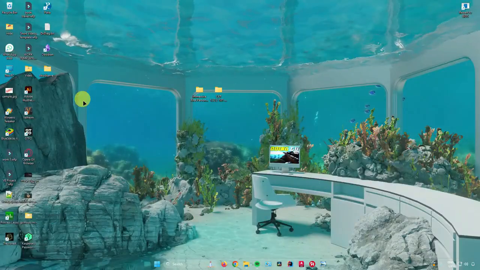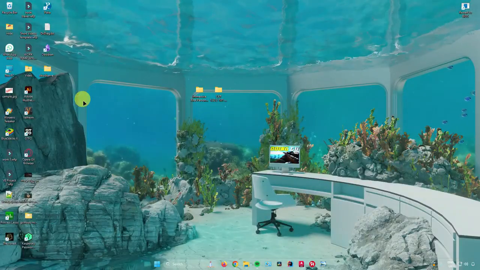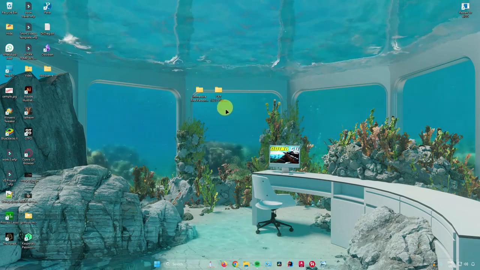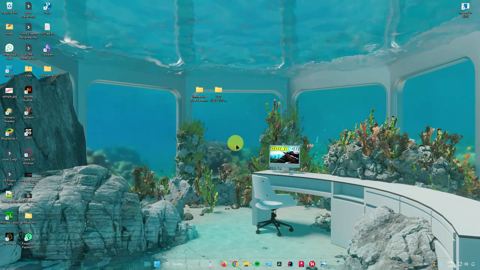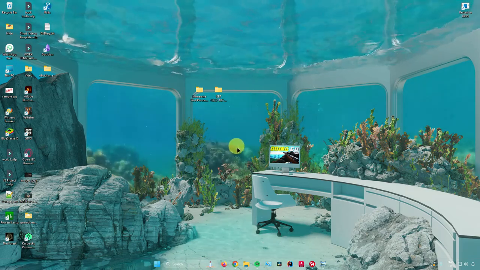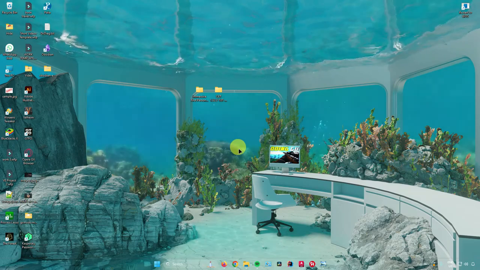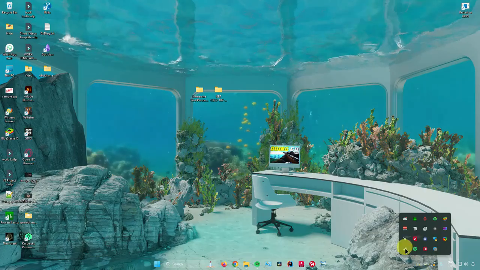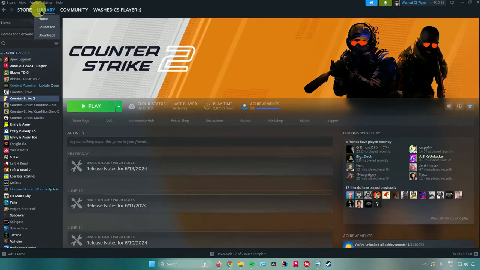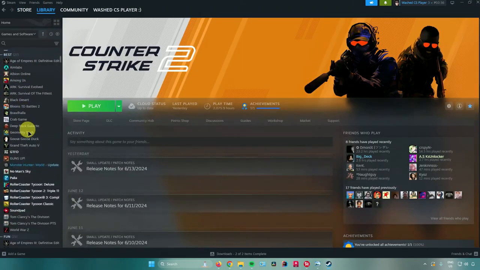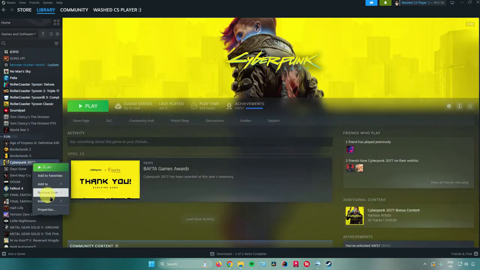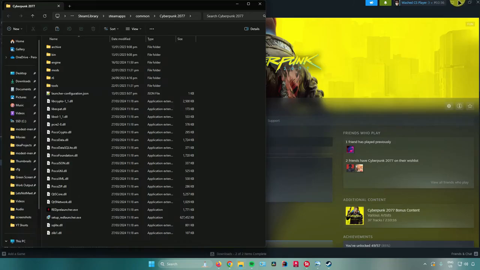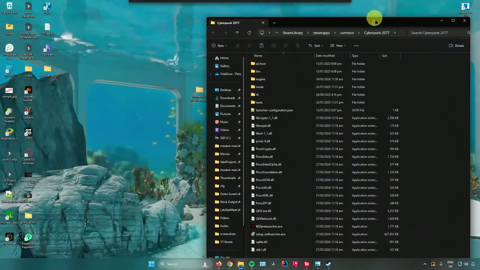Once it's done downloading, what you want to do is extract the files. I already have my files extracted. Next, look for the location of Cyberpunk 2077. The easiest way to do that is to go to Steam, go to your library, search for Cyberpunk 2077, right click the game, go to manage, and then go to browse local files. As you can see over here, our file explorer has opened.